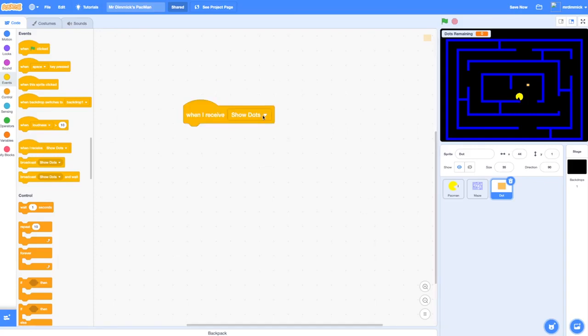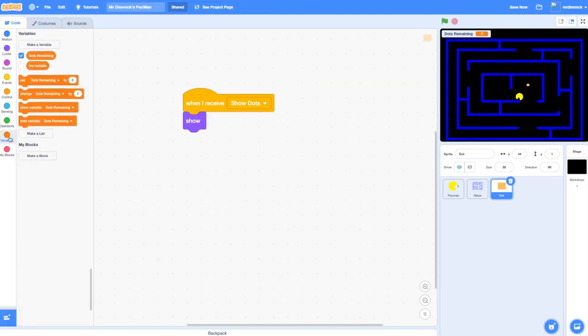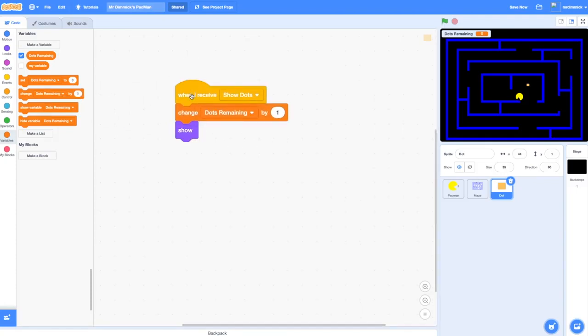So when I receive show dots, I want my dot to show because it might be hiding. So I'm going to go to looks and show. And I also want to change the value of dots remaining. If I go back to variables here, change dots remaining by 1. I'm going to drop that in here. What this is saying is when we press the green flag, we're going to broadcast show dots, at which point there could be 100 of these dots all get that message, and they're all going to change dots remaining by 1. So if there were 100, then dots remaining would be 100. This is how we're going to make sure that dots remaining is set to the right number of dots.